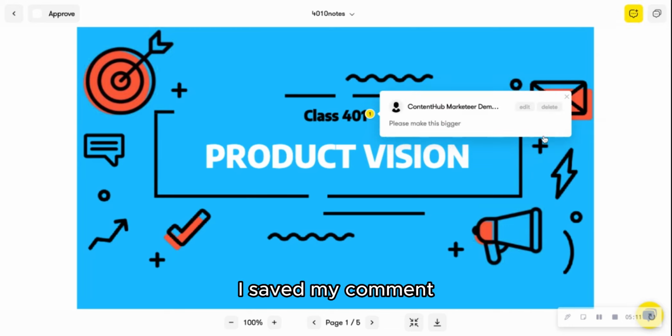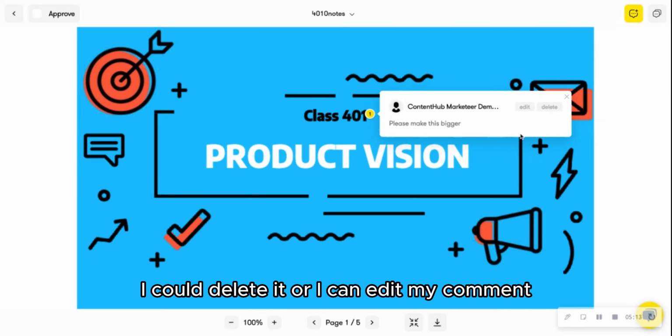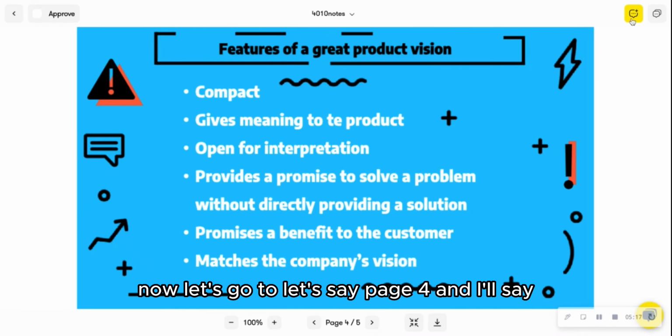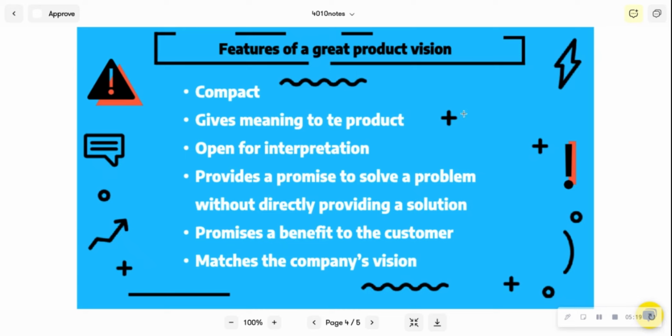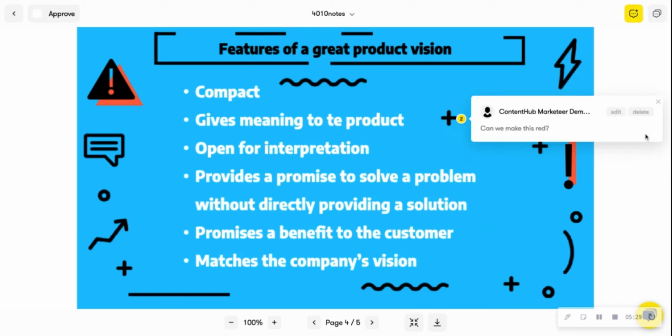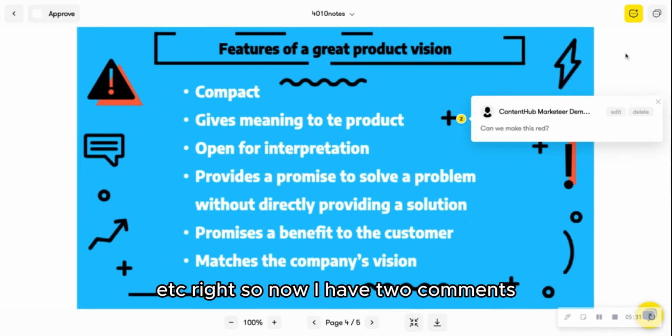And I save my comment. I can delete it or I can edit my comment. Now let's go to, let's say, page 4, and I'll say, can we make this red, etc. Right, so now I have 2 comments.